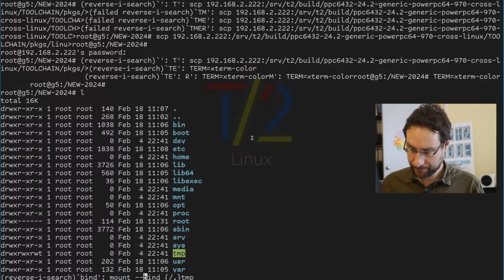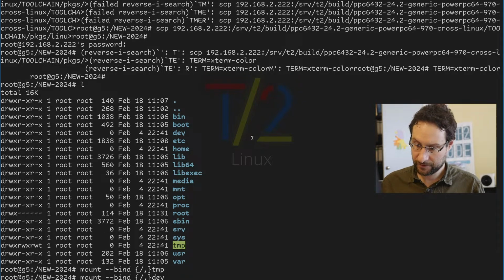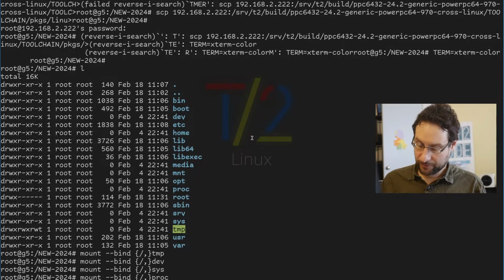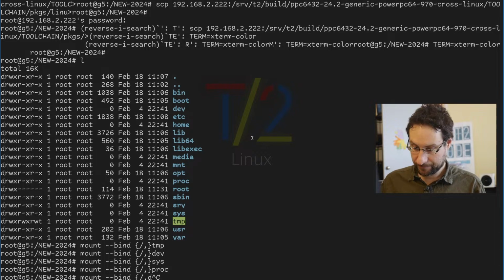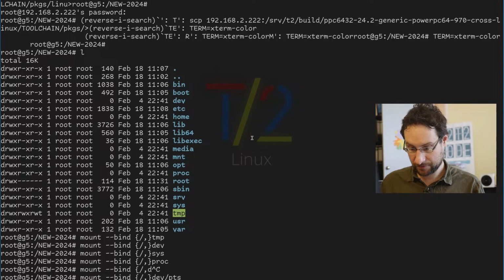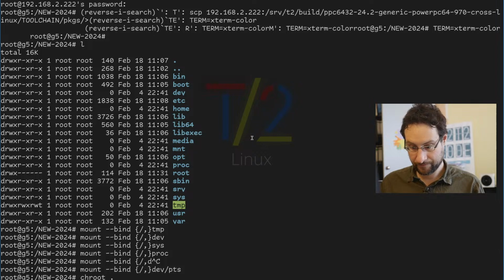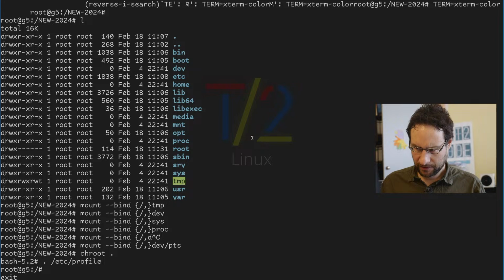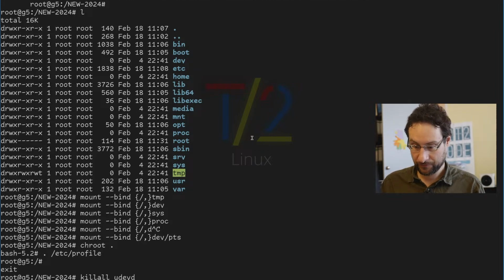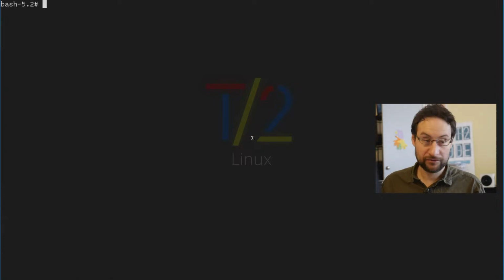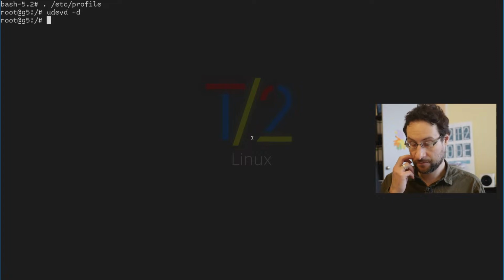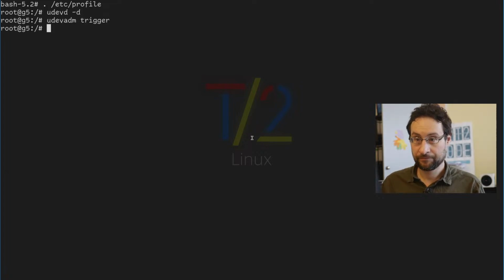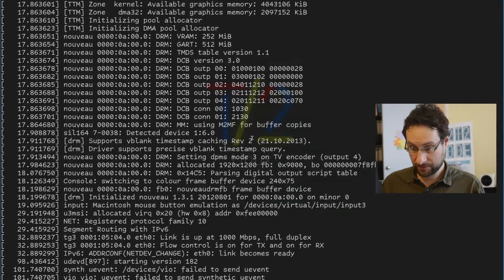Bind mount dev, tmp, sys, proc, dev/pts, is it all? Change root here. Actually, you know what, maybe if we kill udevd away here, does it work? Kill all udevd. Change root here. You don't see that. If we start udevd, how do we start this? Oh no, it did some stuff.